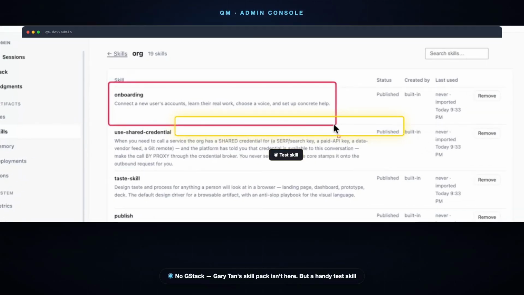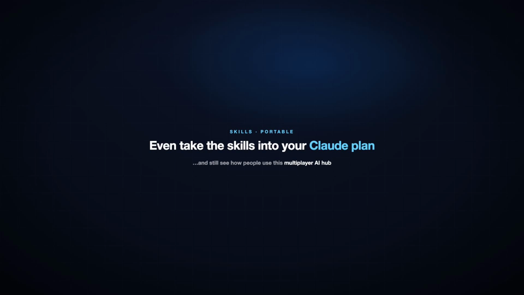Now, something that is quite interesting to see as well is the fact that we don't have GStack. GStack is one package of skills that was created by Gary Tan and is not here. You have a test skill right here, which may actually be useful. Of course, you can even just take the skills and include them in your actual Claude plan if you don't plan on using QM, but you want to see how people are using this multiplayer hub.